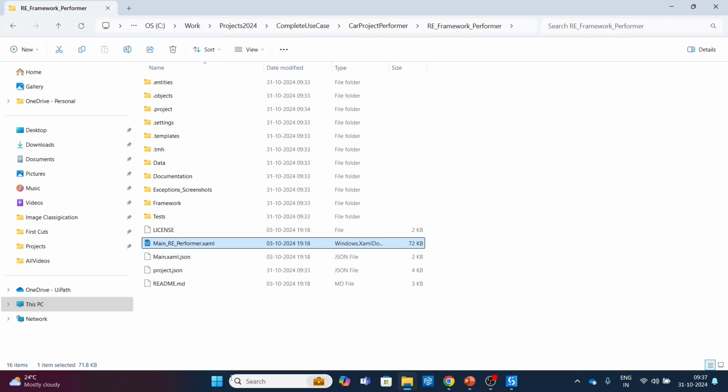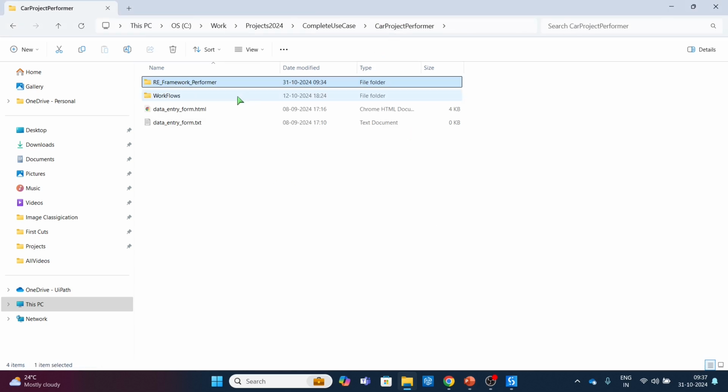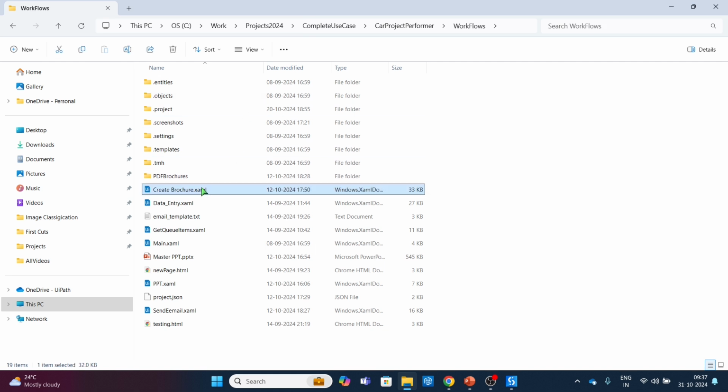Let's check our project folder also now. So this is the car performer. These are different workflows to create the browser, to do the data entry, to get the data from the queue item. Now this one is not required because we are using RE framework. We have used this for testing to read the data, right? So this workflow we will not be using, but for testing, until you are using RE framework, this will be required.